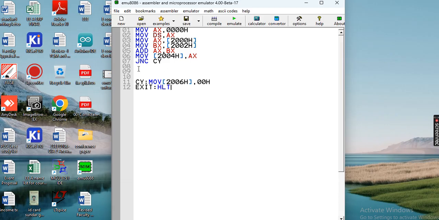If there is a carry, then we are using the same memory location 2006 as 1. 2006 memory location as 1. Then we are going to the last location, jump exit. So exit is a label which corresponds to the last location.